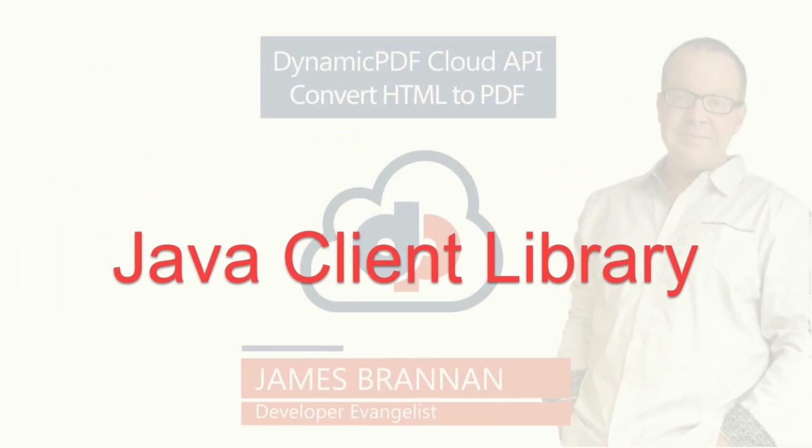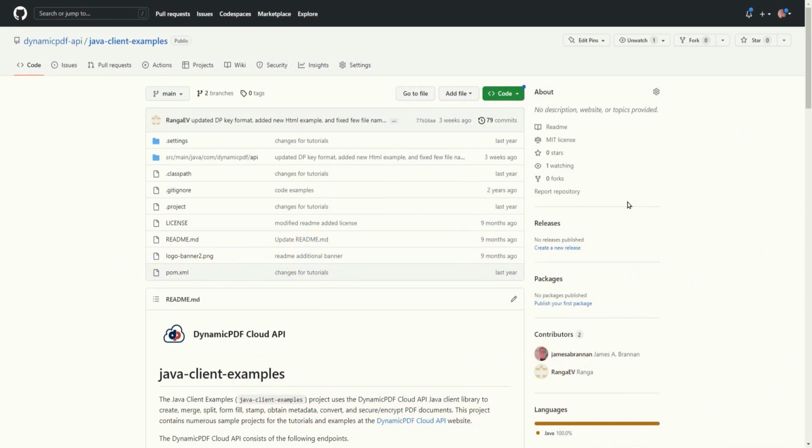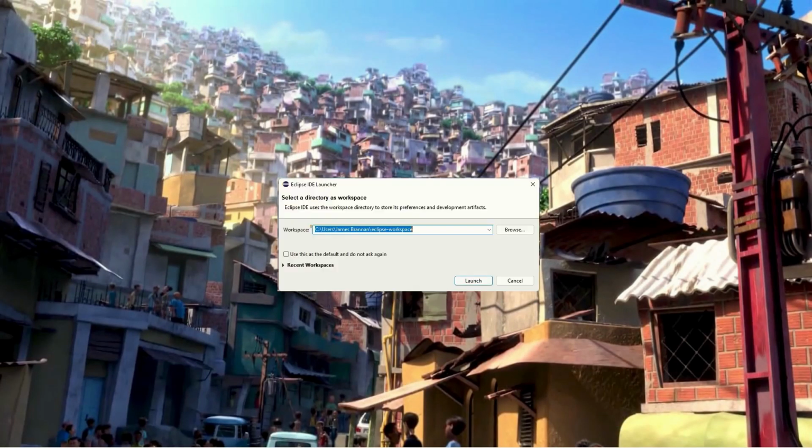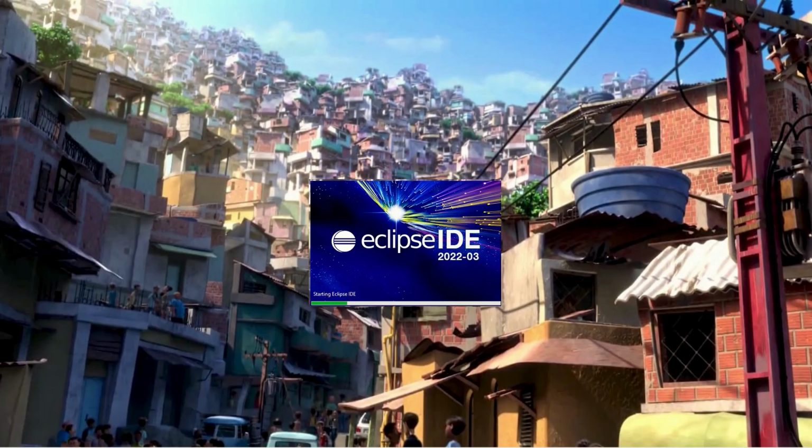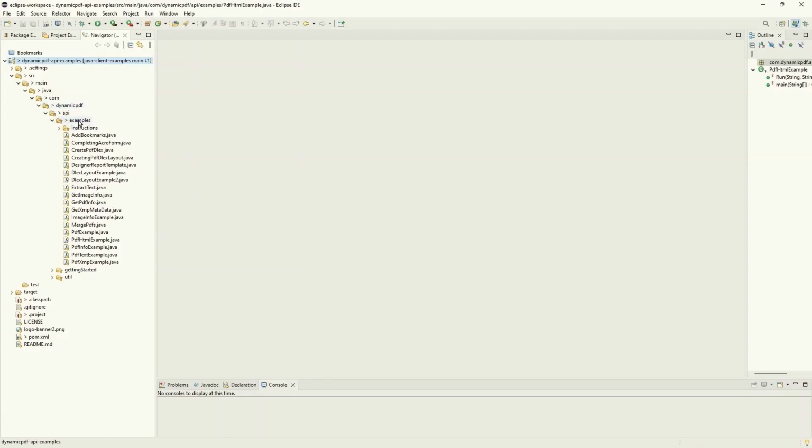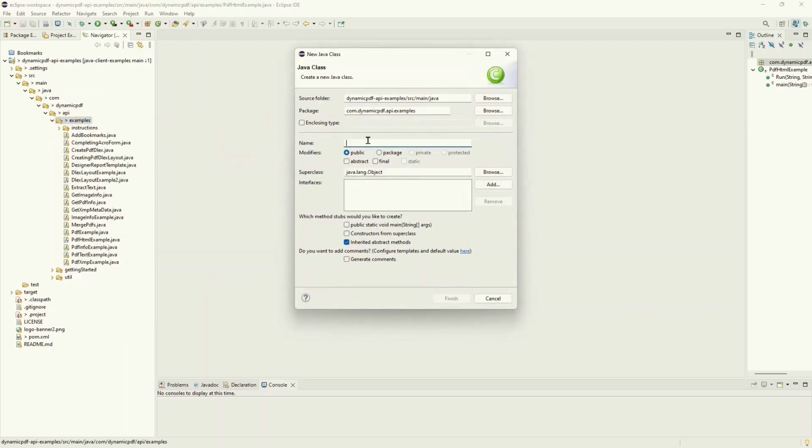Now let's use the Java client library. You can get the Java client examples from the DynamicPDF API Java client examples on GitHub. If you haven't already got it, go ahead and get it now. Open Eclipse. So let's go to examples and let's create a new class named HTML2PDF.java. Be sure to add the main method to it.